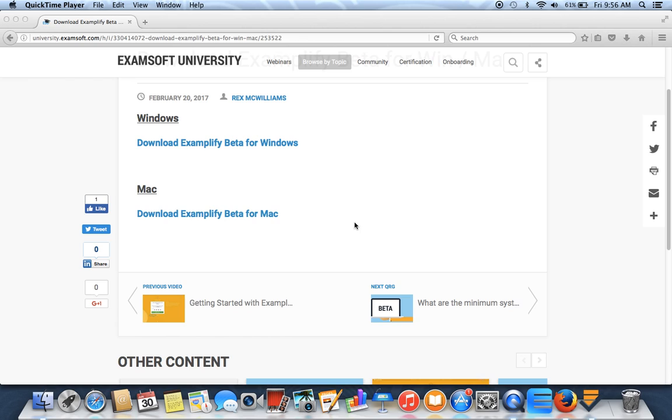Now, the first thing that you'll want to do is navigate to that link that Jennifer gave you in her instructions, and those instructions can also be found on task in the Examplify folder. So once you're here, you'll want to pick your operating system, whether you're on Windows or Mac, and click Download Examplify.